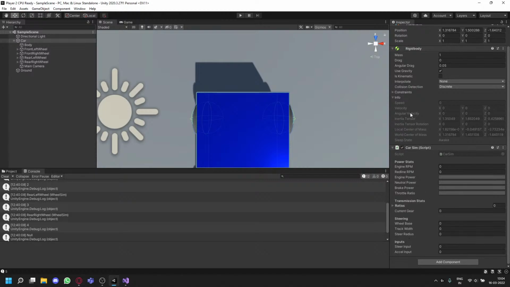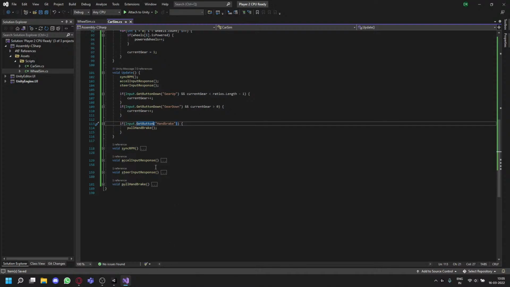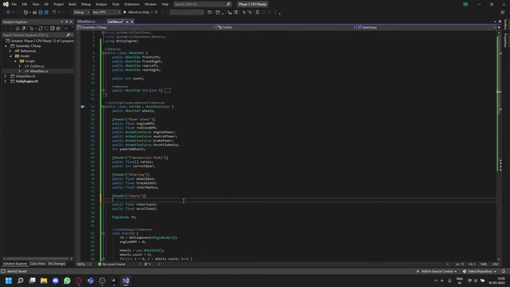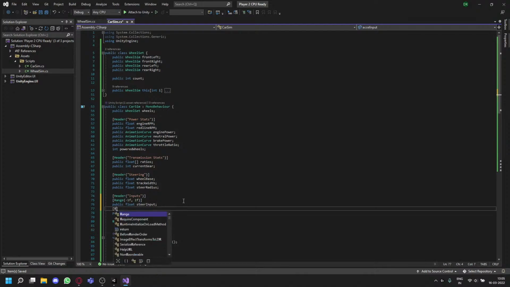We're done with all this. Oh, right. Having this number for input representation, even if it's just for the developer, doesn't look right. So just like how I added a header, I will add a slider here, which will just show. This will be a range of minus 1f, 1f. Same here, minus 1f, 1f.